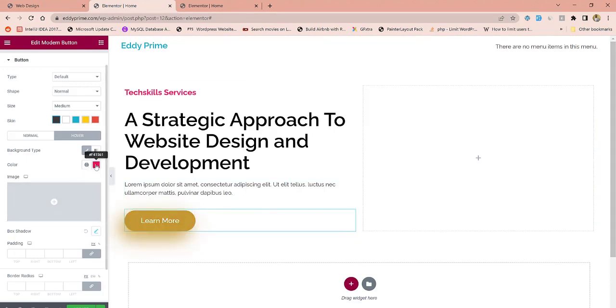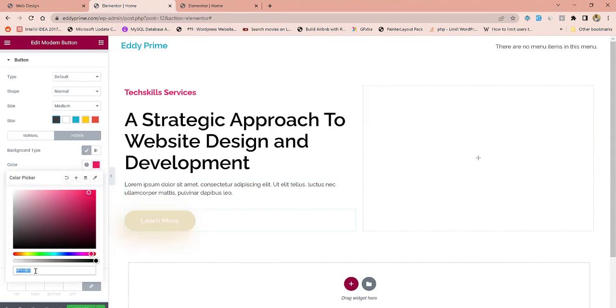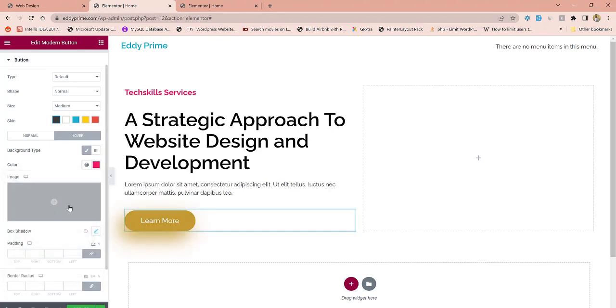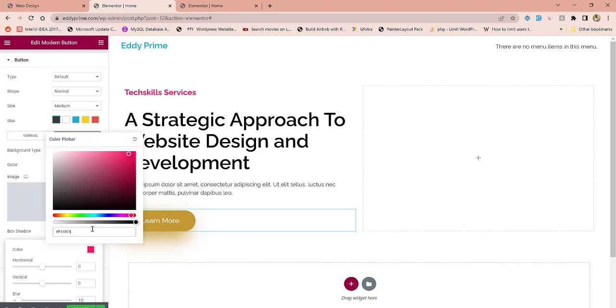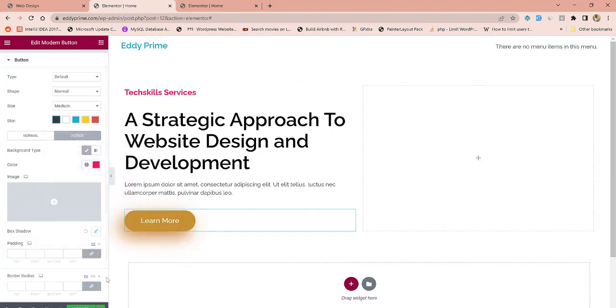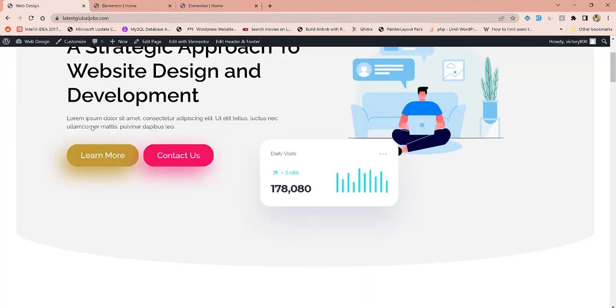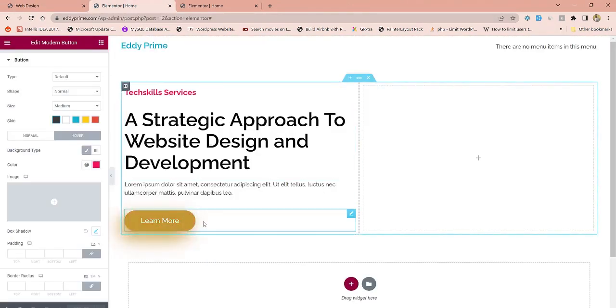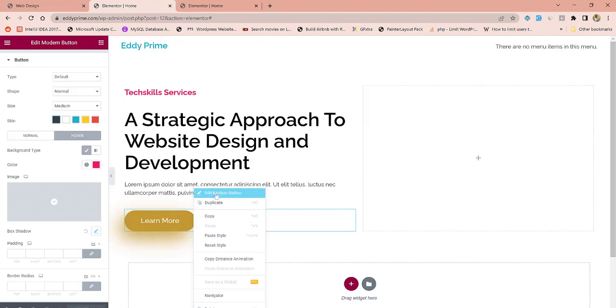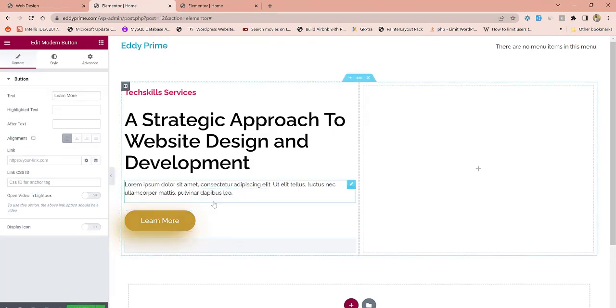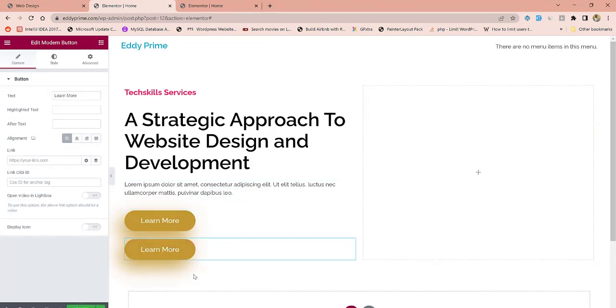So I'll come over here. I'm going to copy this color code. And I'll come over here to box shadow. Click on this. So I'm going to paste the code here. And we have it. Alright, that is it. So I'm going to update. So we have two buttons here. So what I'm going to do is come over here, click on this, right click on this button. I'm going to duplicate. So we now have two buttons here.